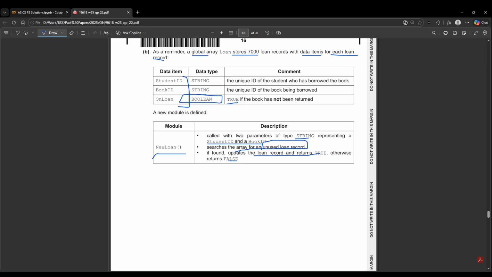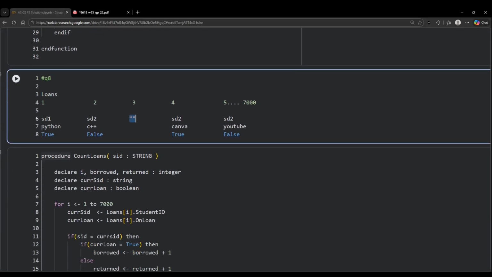So let's do that. We have to go through the whole array and we have to find for a student ID that is blank, and then we'll assign the specific student ID there. Okay. So let's say we found space here. We're going to add the new loan here. Let's say student number 52 took a loan. So we'll add 52 here, and then we'll add their details here as well, and then we'll return true. Okay.